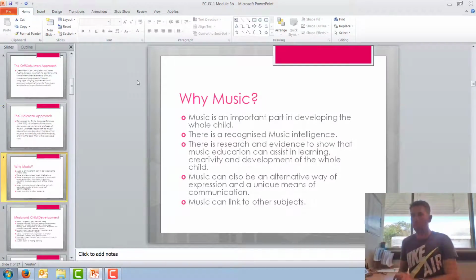So why music? Why teach music in schools? Music is an important part in developing the whole child. So from a holistic point of view, there is a recognised music intelligence. If we look at Howard Gardner's multiple intelligences, musical intelligence is one of them. There is research and evidence to show that music education can assist in learning, creativity, and development of the whole child.